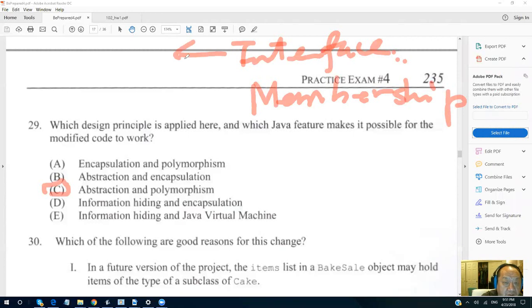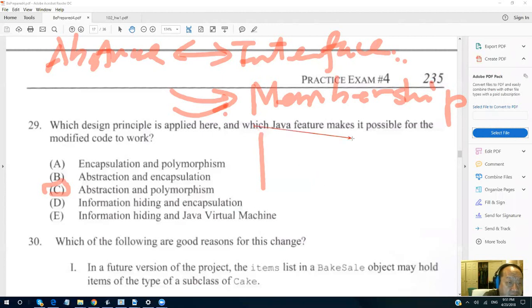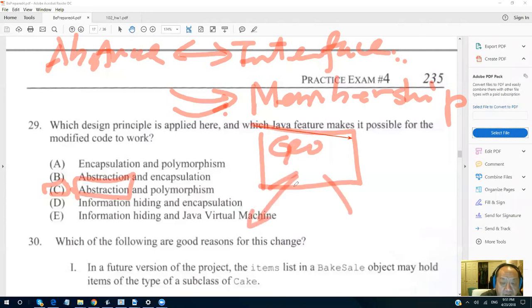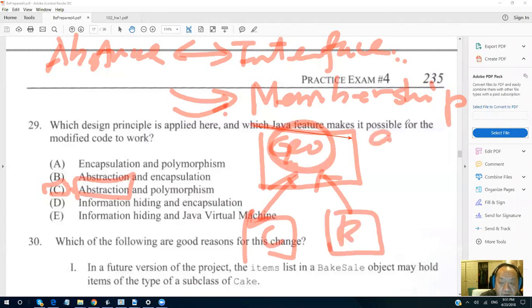Membership for abstract class and the interface, they both provide in membership. Especially the abstract class, they already say it is abstracted. So you will have a geometric object that has the rectangle and circle. Circle and rectangle are concrete classes. Geometric object is abstract. Abstract class, abstract something.